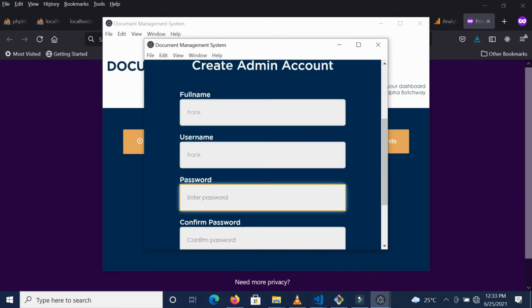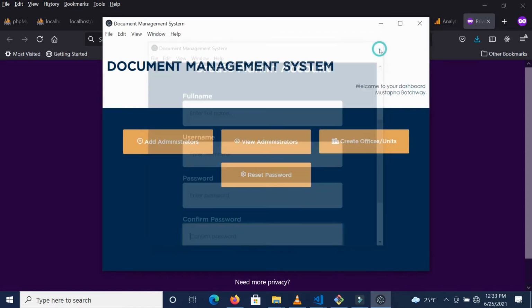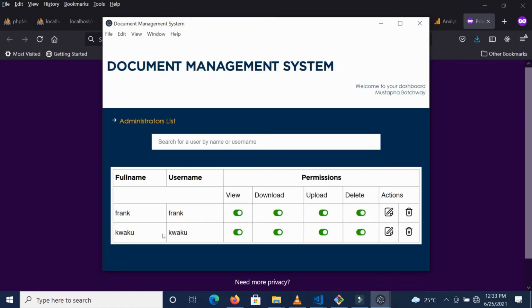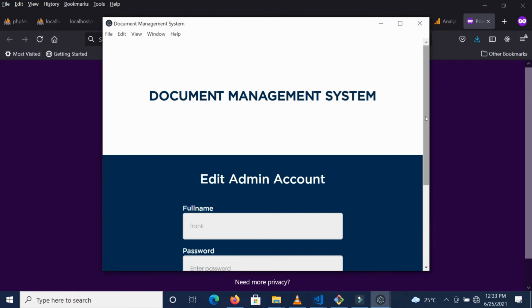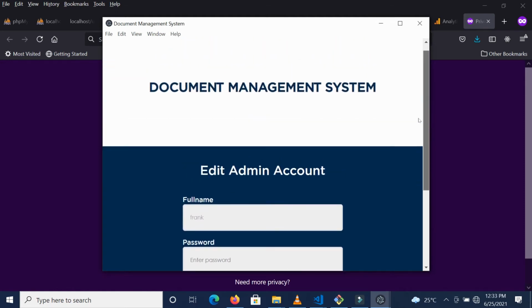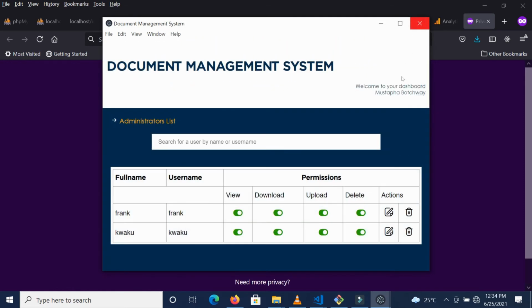Set the username as Frank, password, and then that's it. Now that administrator is successfully created. It's right over there. You can edit that particular administrator's information, for instance, reset the password for them if they've forgotten, but we're not going to do that.